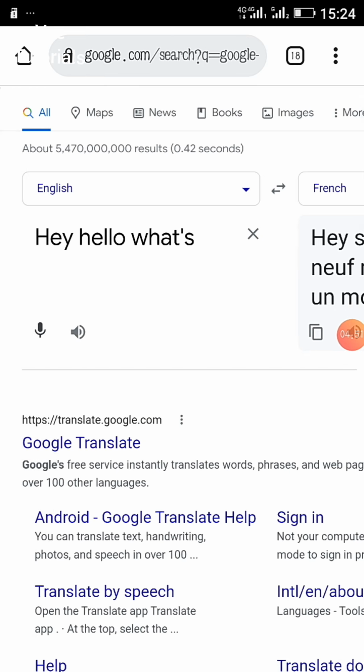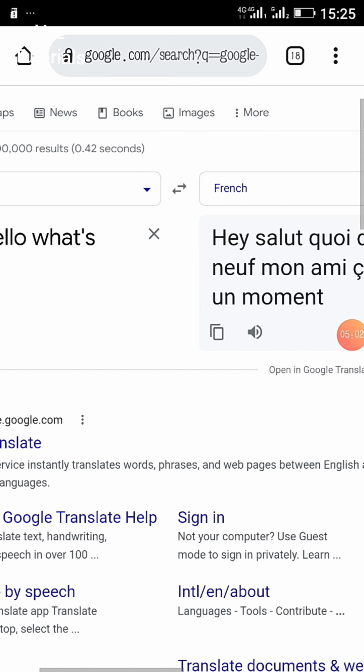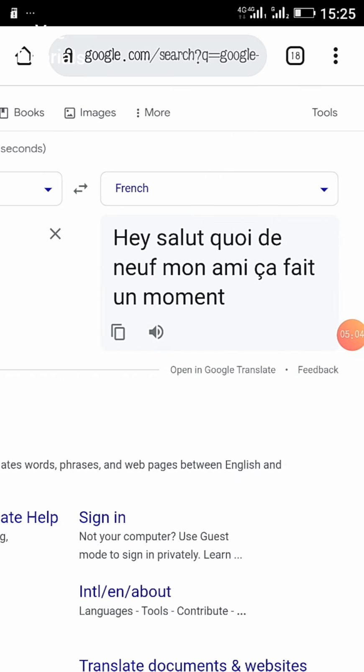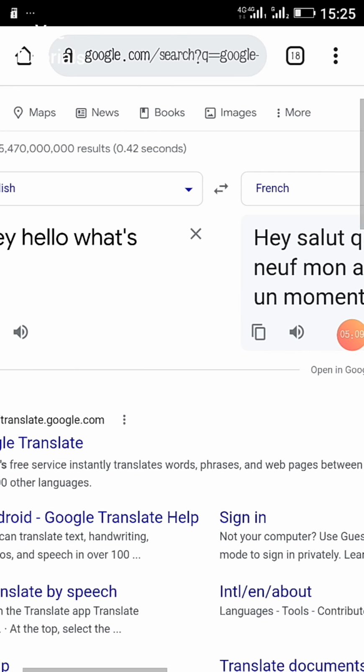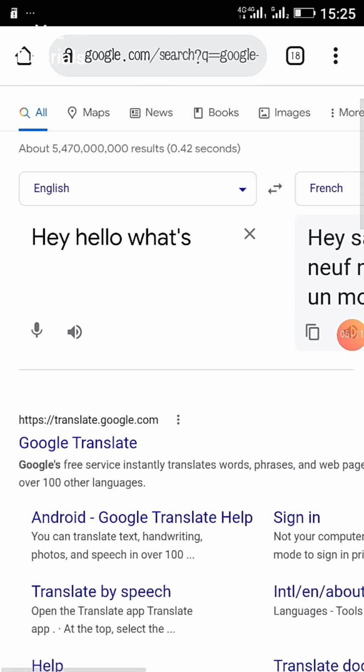So if you know how to speak French and you want to use your audibility to change it to English, this is where you can do it. If you want to choose any language here, that is a language you can speak, and your translation will be here. So it is very simple.